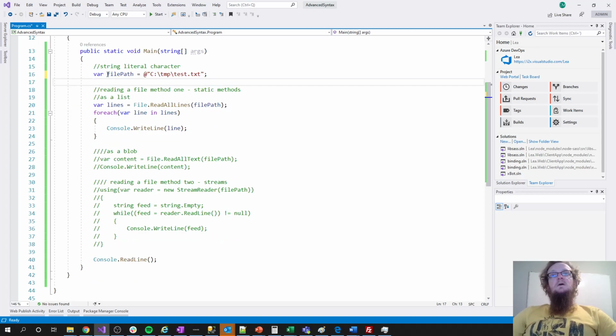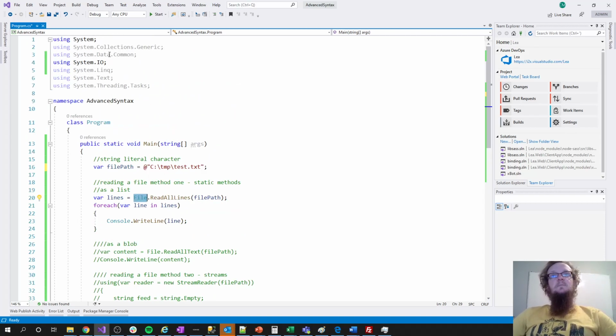Okay, so we're setting the file path to this local variable called file path. We're using var, which means that this thing is going to be a string. And then the first way that you can read a file is through what are called static methods. They're static methods on the File class. So File is a member of the System.IO namespace.